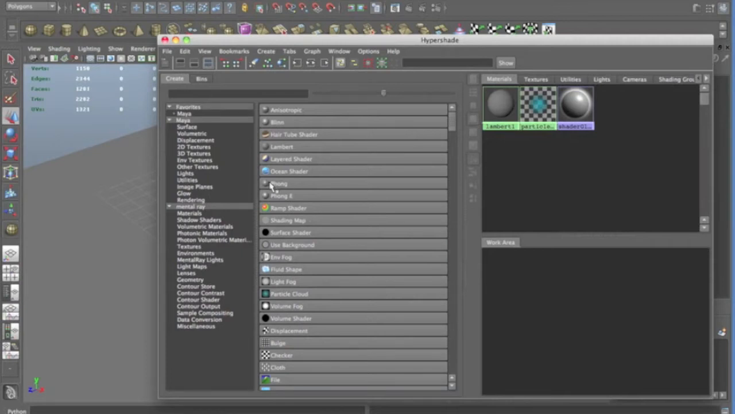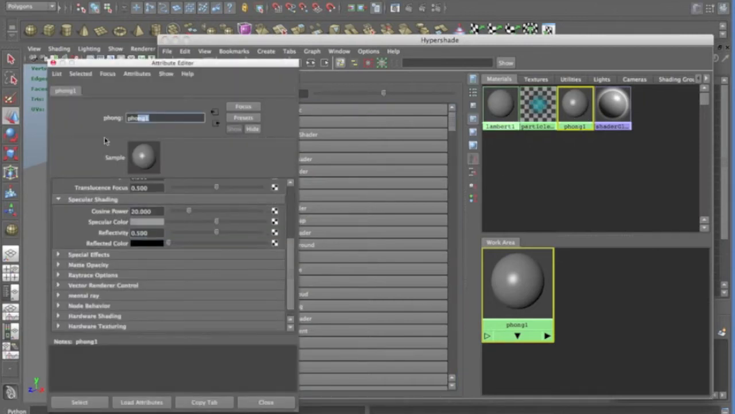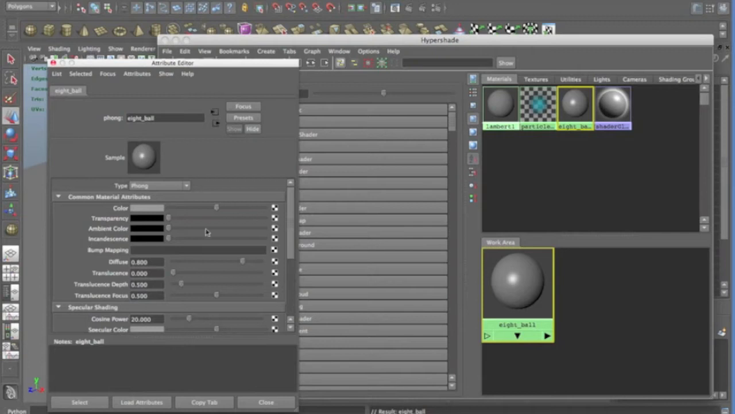So I'm going to go with a Phong. I know it's a little shiny, but what I'm going to do is name this one 8-ball. It is a little shiny, like I said, so I'm just going to drop down the reflectivity to 2.5 rather than 5. And that brings down a little bit of the shine because we don't want it looking too CG. Then what I'm going to do is use the color here.